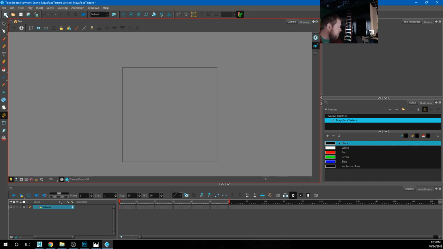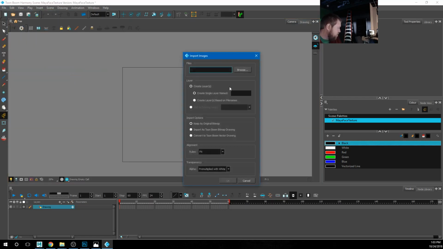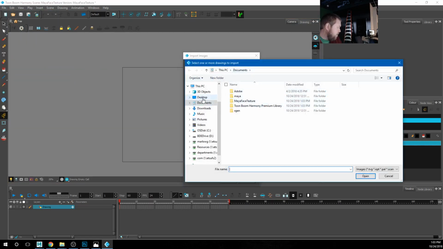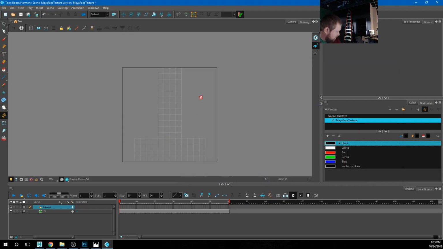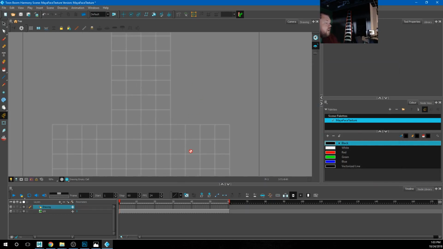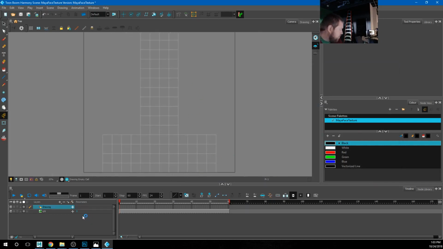What I'm going to do is I'm going to go ahead and import in my UVs. So File, Import Image, and I'll just import that image from my desktop. And hit OK, and there it is. So we have this drawing layer. I'll call that face anim.